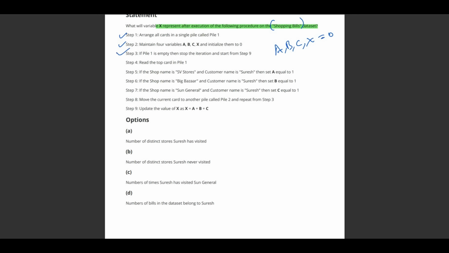Okay, this is somewhat matching the above problem. Read the top card in pile 1. All of these are very basic steps. Here shop name is SV Stores. Customer name is Suresh. Then set A equal to 1. If you observe here, we are setting A, B and C to 1, but we are not incrementing them. We are only setting them to 1. This is an important point to be observed here.